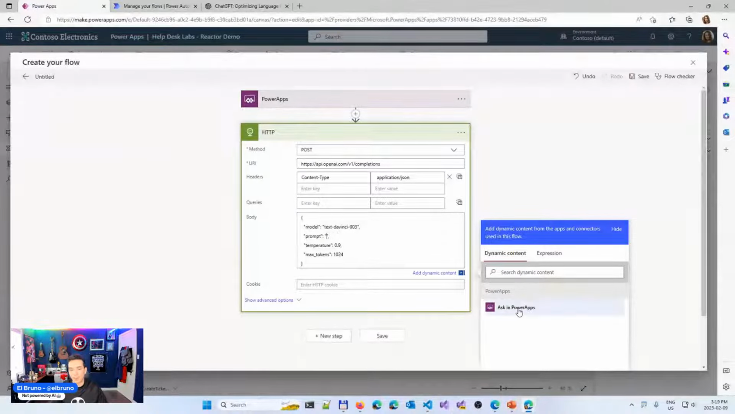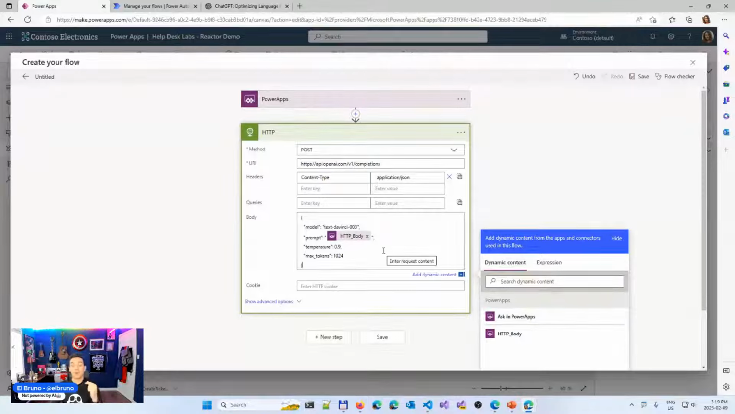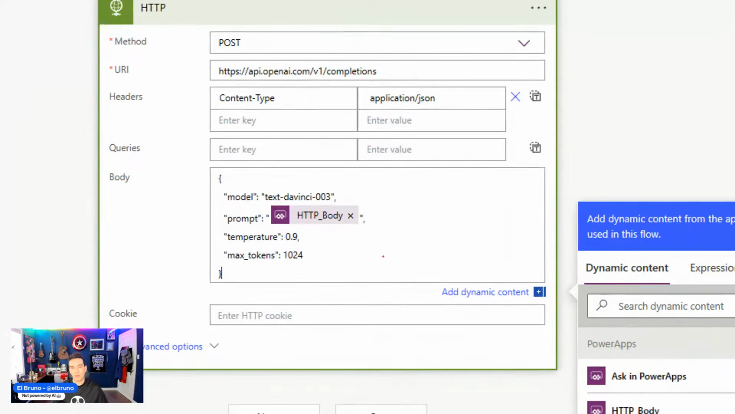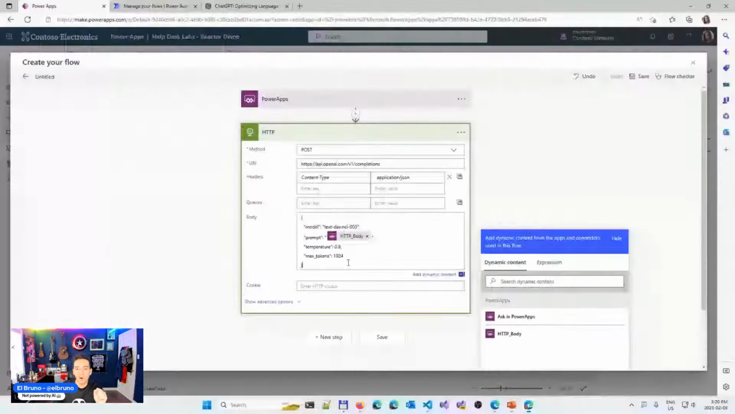I am going to ask in Power Apps. So I'm going to have here one request in the beginning that is going to be the prompt. I am not going to change the model. I'm still going to use the DaVinci 03. I'm still going to have a high temperature while generating, and a big token set, 1024. But that's basically it. That's the model that I want to use.